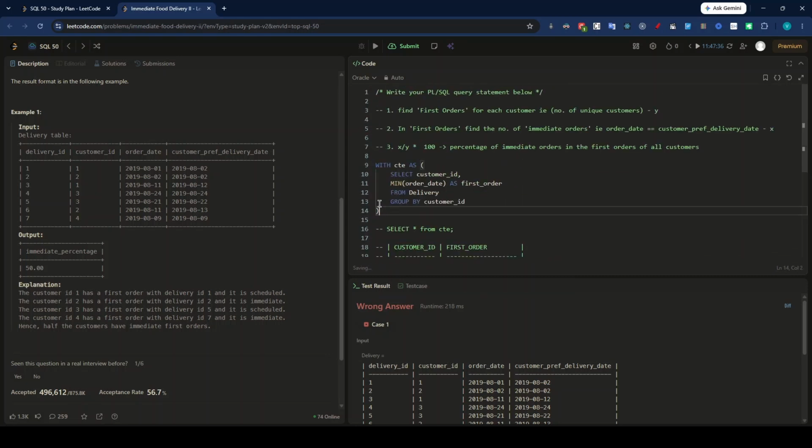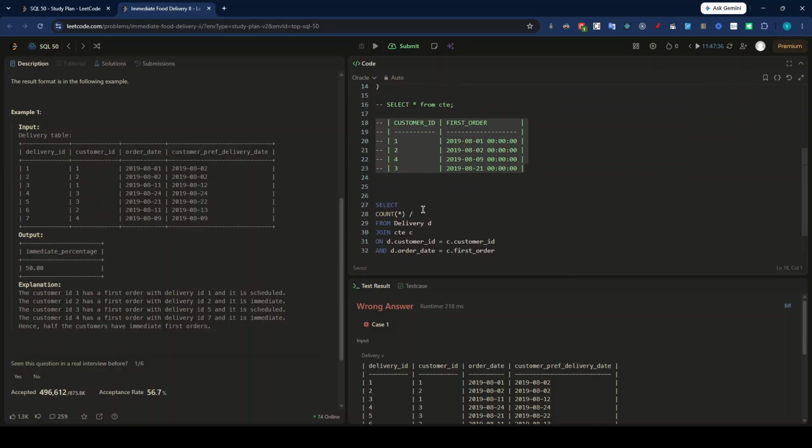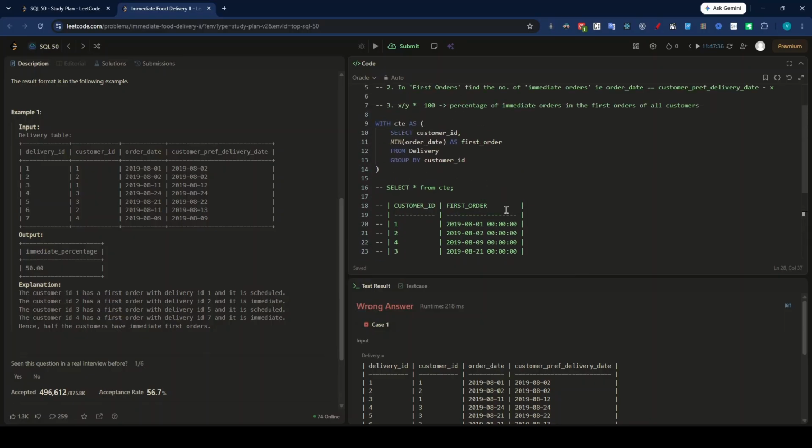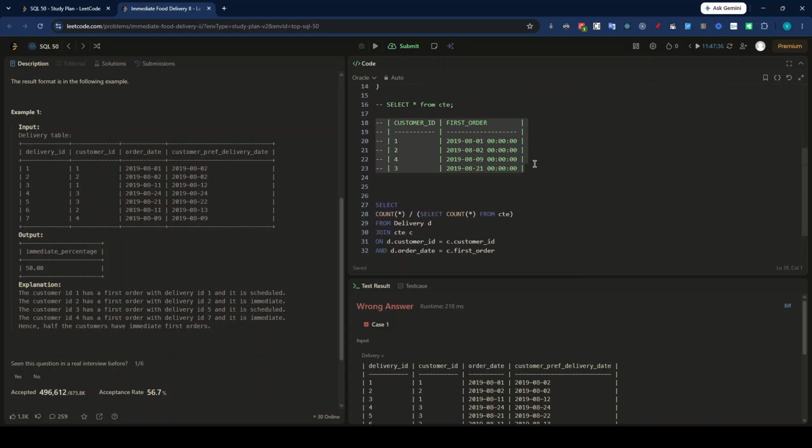How will we get the total number of first orders? We have the CTE right now, guys, which contains all this information. So how many first orders are there? There are 4 such first orders. How can we get that? We can just do a subquery: select count of star from CTE. This will give me the total number of records in my CTE, that is, the total number of first orders.